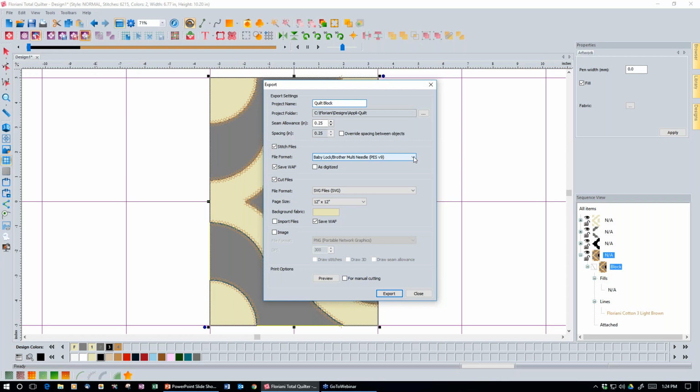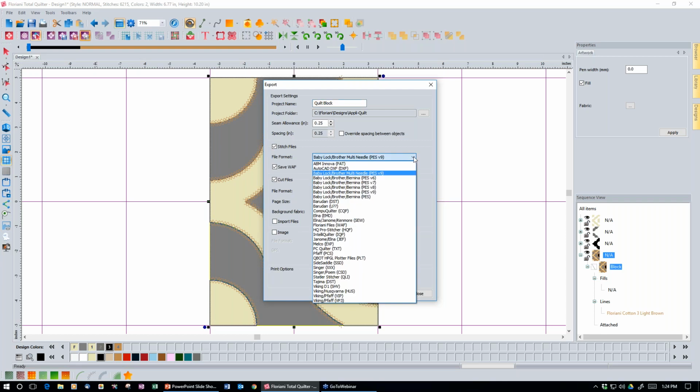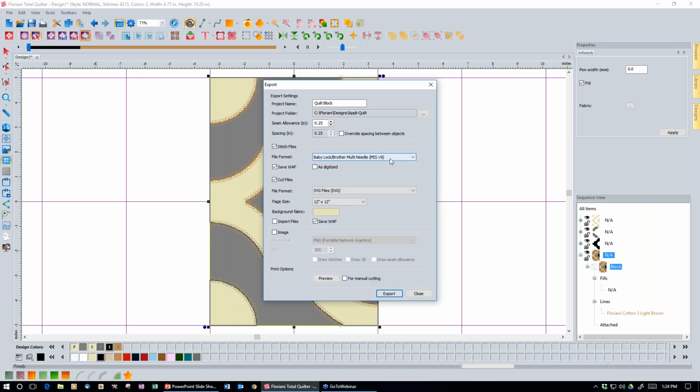But if you needed to change to something else, you could click this down arrow and choose from any of the other many different machine formats that we offer you. But you're going to choose the one that obviously uses the format for the machine you want to stitch this out on. You can optionally have Save WAF File checked. I like to always leave that checked.